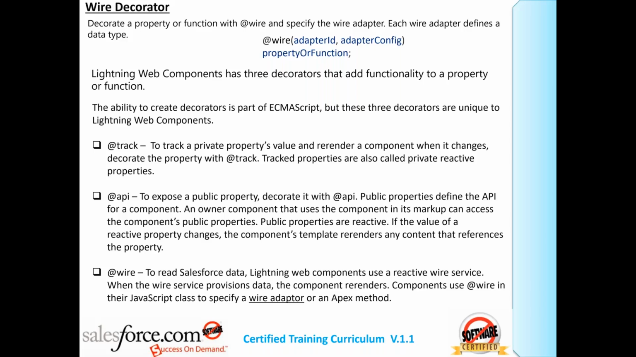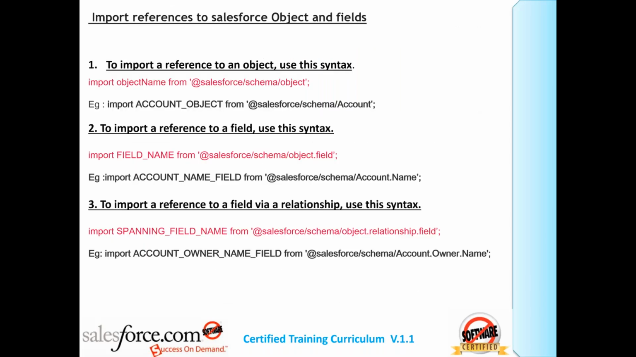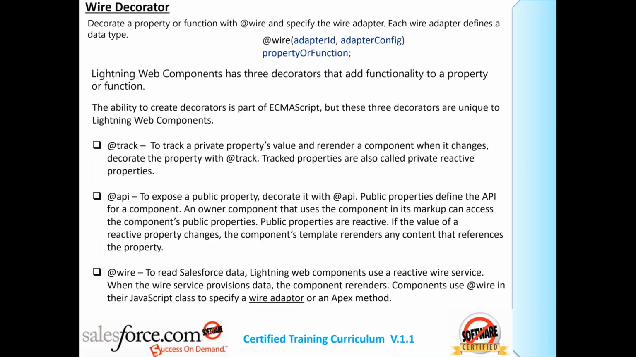Right? Clear now? Now let us go ahead and see what is, we have been using wire. We will see what is wire a property and what is wire a function. Let's go ahead and start looking at it. Okay, so let me start doing the programming.